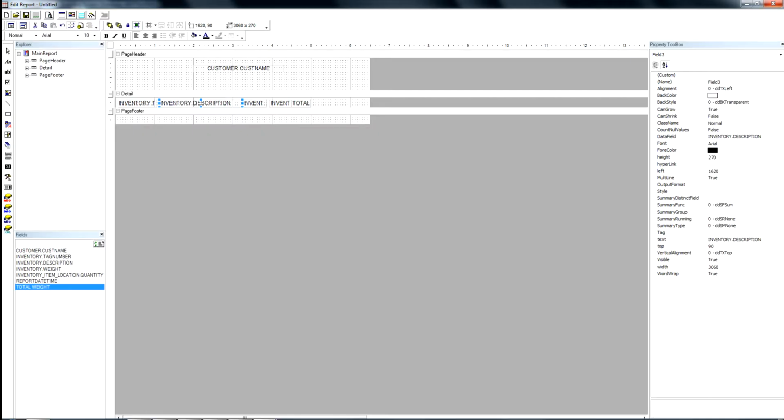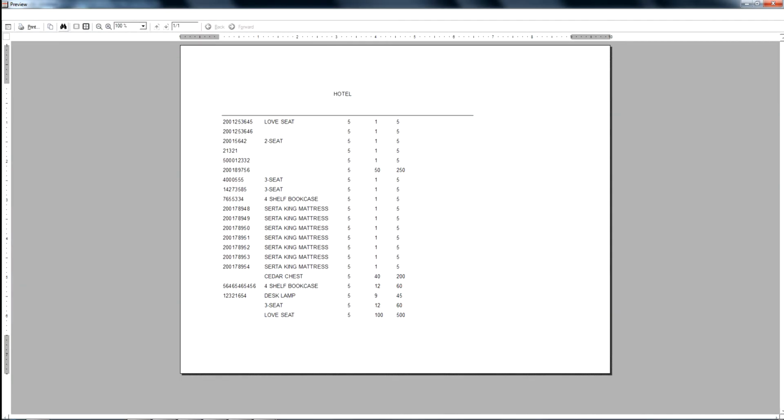I can also draw lines. So if I want a line above to separate my header from my data, I can use this little tab here. This draws a line. Makes a little cross and you draw a line. And then you view and now you have a line. And then you can put the headers above.